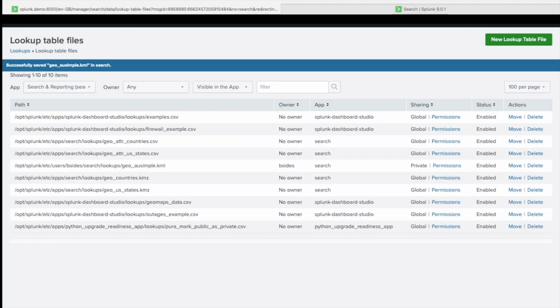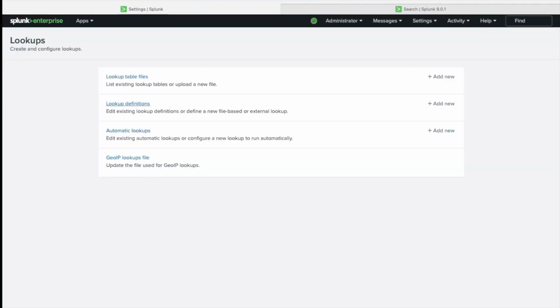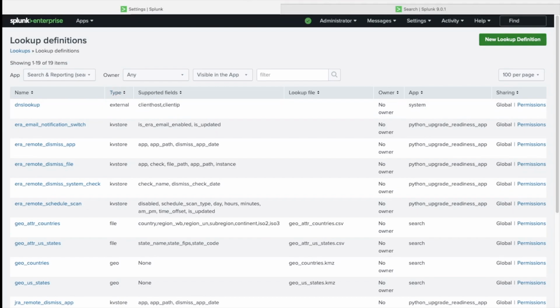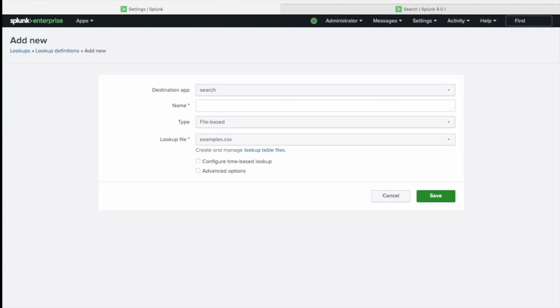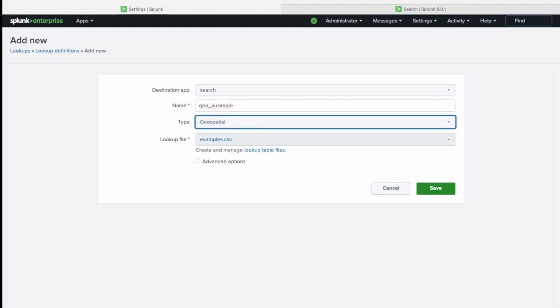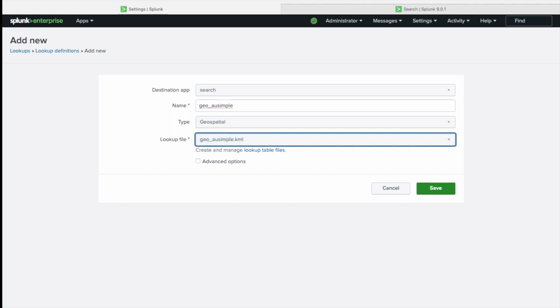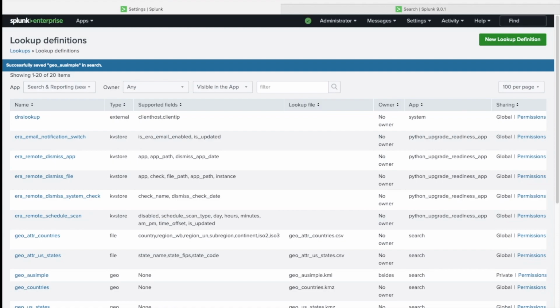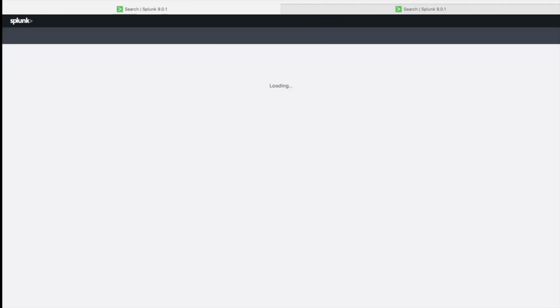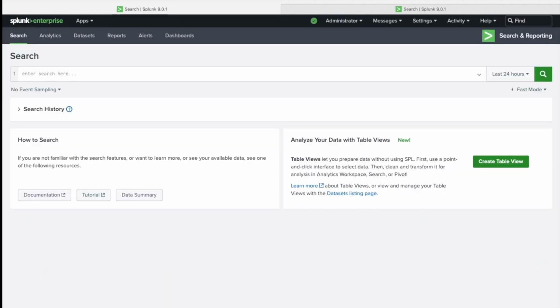We can save that, and following what we saw in the examples, we will create a lookup definition, and that lookup definition will very simply be GeoSimple. It will be geospatial, and it will be based on GeoAuSimple. So now we have our lookup. We can recompose our data.